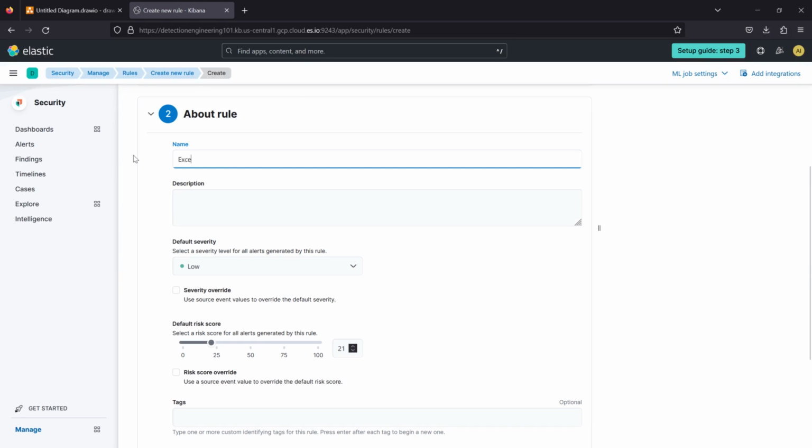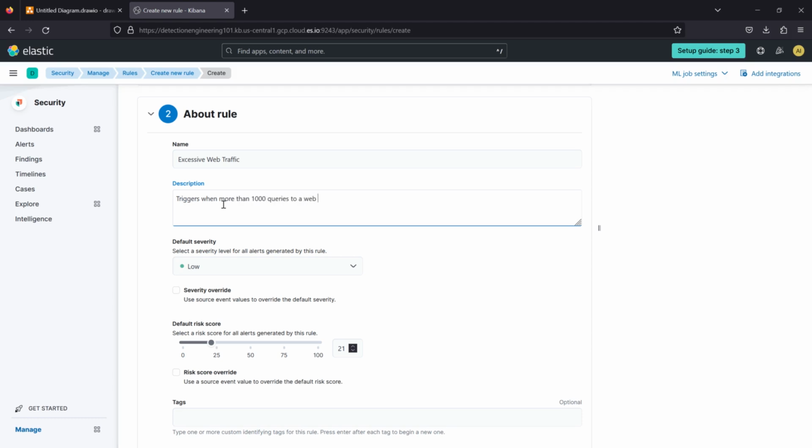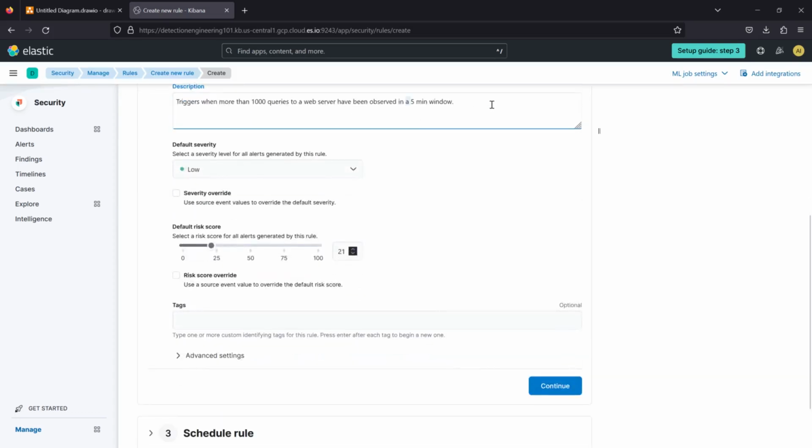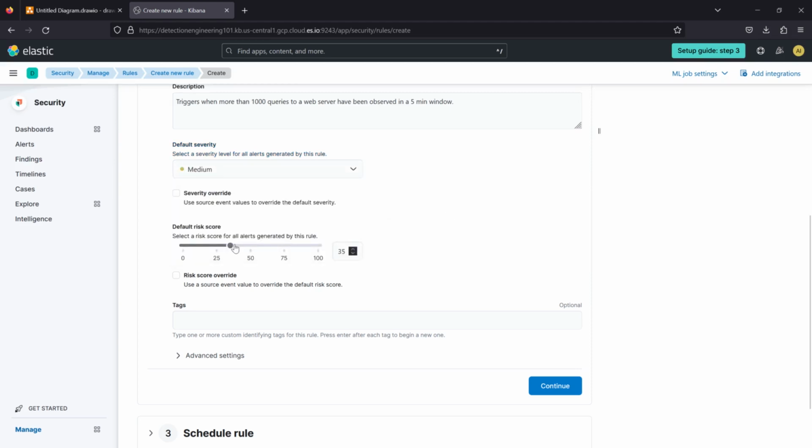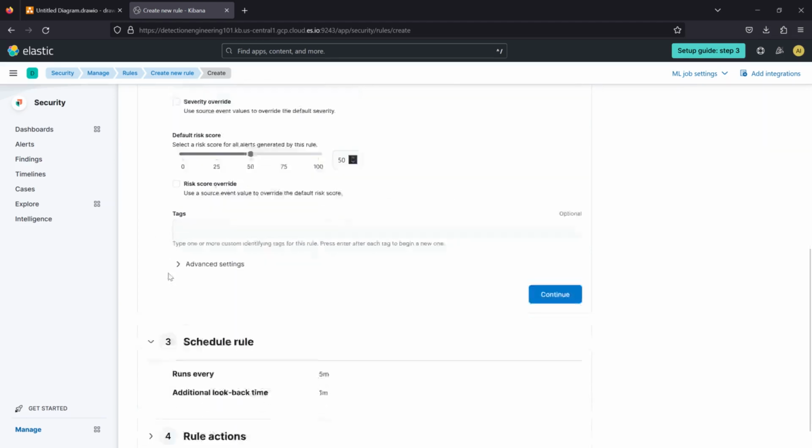Name of the alert. Let's call it excessive web traffic. We haven't done the schedule yet, but this is the window I'm going to use. Let's give it a medium severity. You can really leave this whatever you want. Let's give it 50.